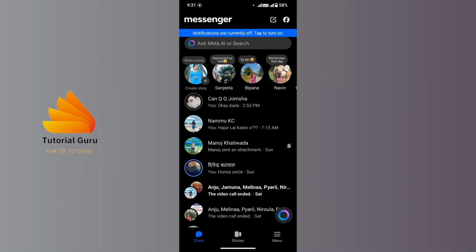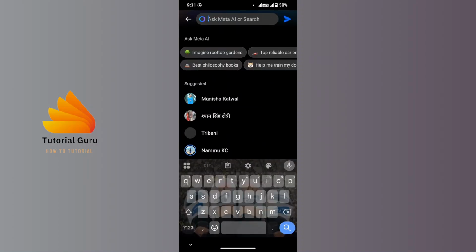Now see, this is the inbox of your Messenger, and to search a message or a profile you have to tap on the search icon, which is available on the top bottom of your screen. So tap on it. Now you can see your keyboard will be automatically opened by Meta.